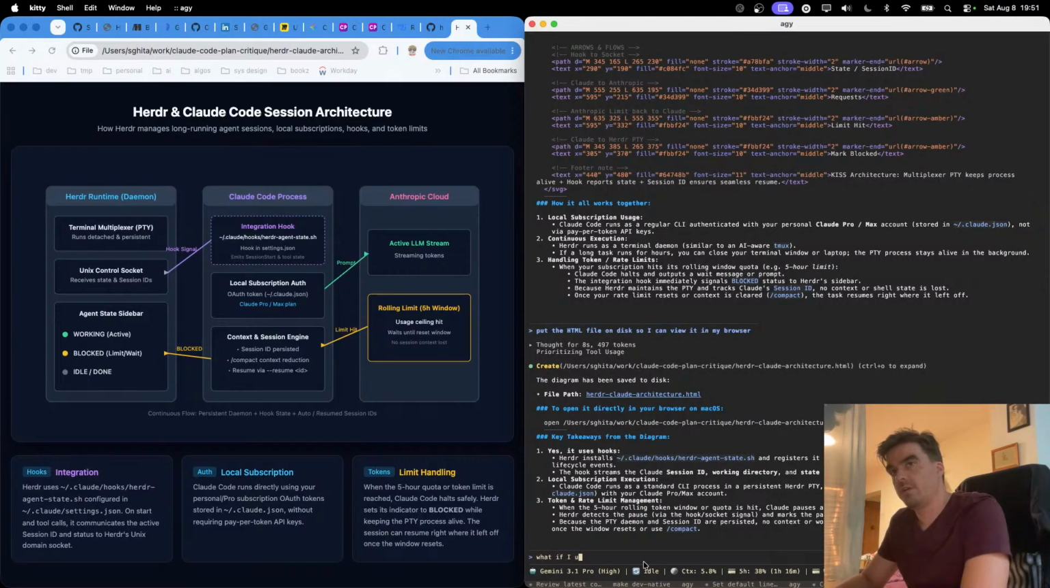What if I use my plan create? No, my plan critique skill. Can I tell the header agent to continuously apply the skill until there's no more findings?